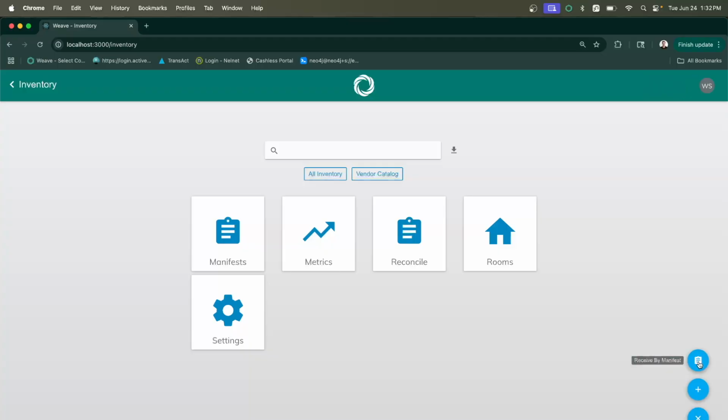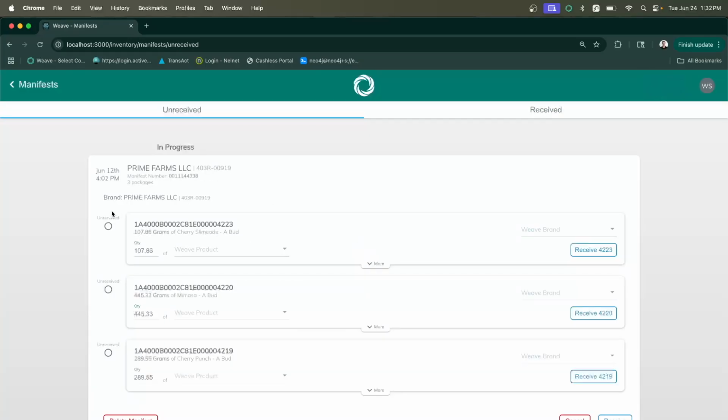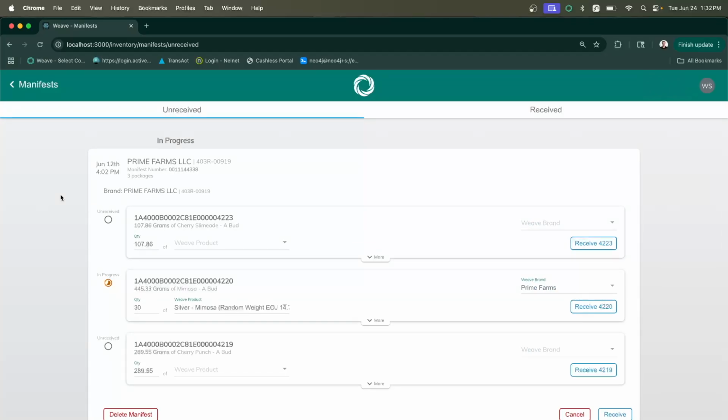Once you go to the Manifest page, you'll see a list of your unreceived manifests that have already been received into Metric. From here, you can click on the manifest, and that's going to expand it and attempt to pre-populate any data that we already have. So as you can see here, we know some information about this particular package, the brand and the specific product, so we pre-populate that for you. Ideally, this is going to pre-populate all of your products, so you don't have to do a whole lot of work. You're just going to have to be reviewing them.